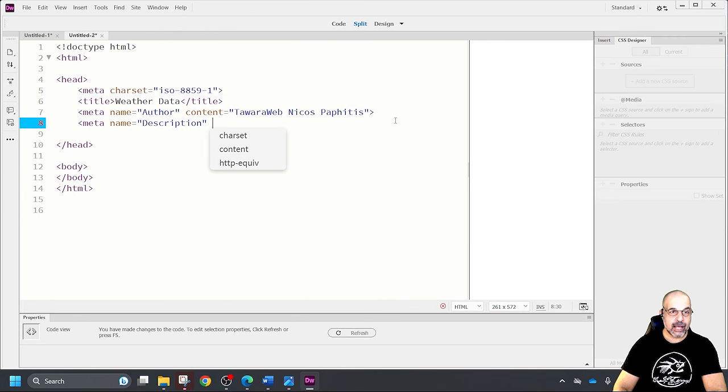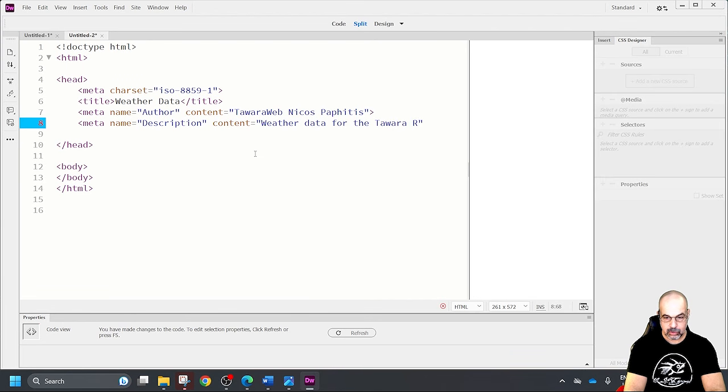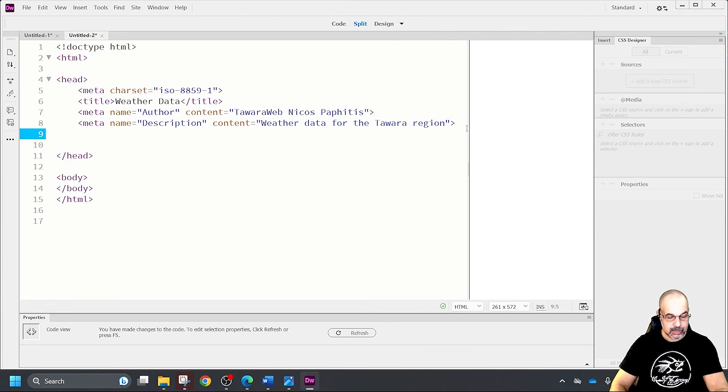And then the content of this is going to be whatever it says, weather data for the Tawara region. Make sure you type everything exactly as it's displayed, small letters, capital letters. Let's close that bracket there. So that's that one.